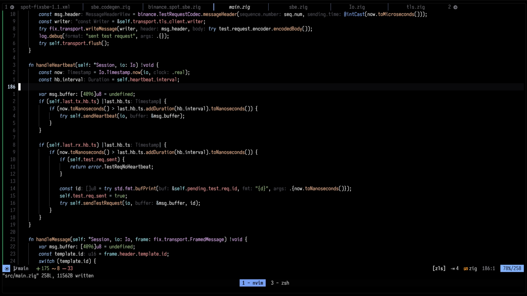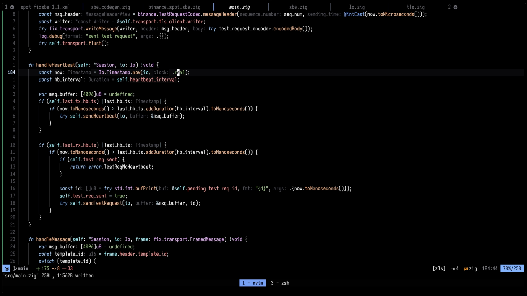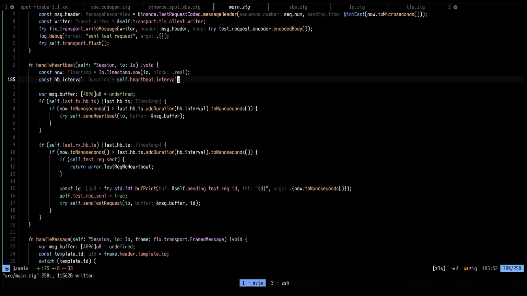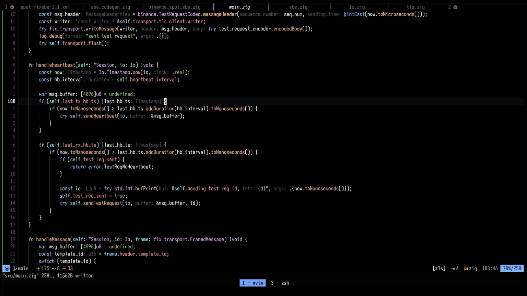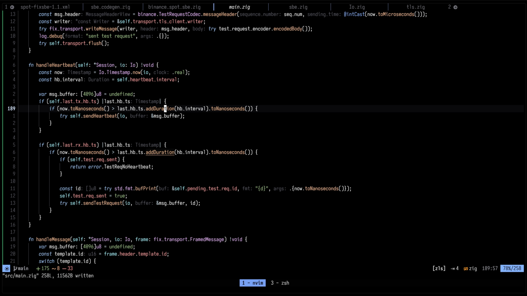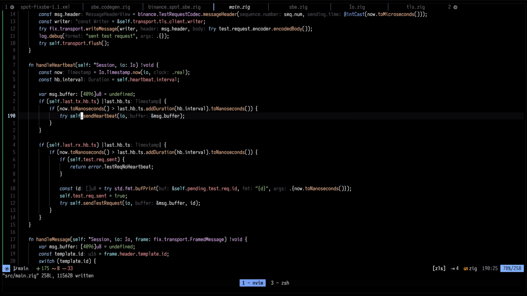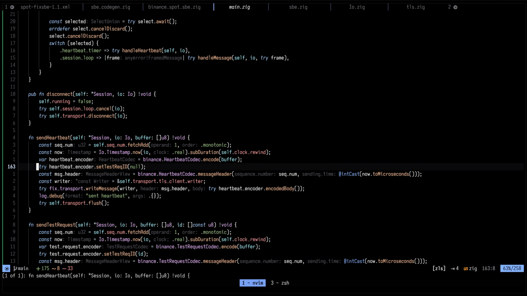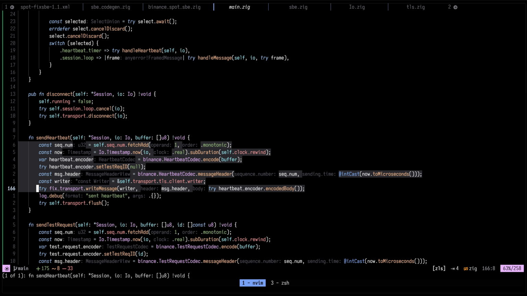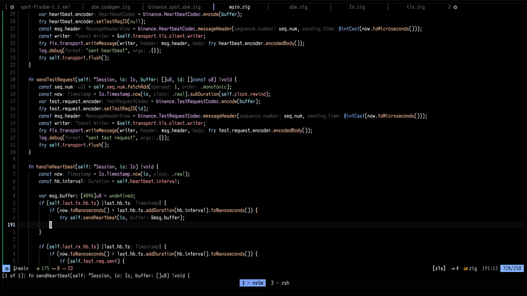Okay, so we are back. Handle heartbeat, very simple logic. We check that we have already sent a heartbeat. If we did, then we check the duration. If it's above, I guess should be or equal, but yeah, let's leave it. If it's above the last time we've sent plus the interval, we call this function here, send heartbeat, that basically just serializes a message to the wire.